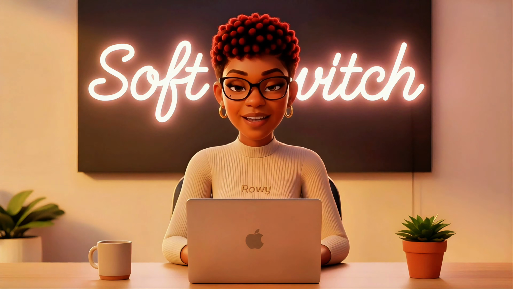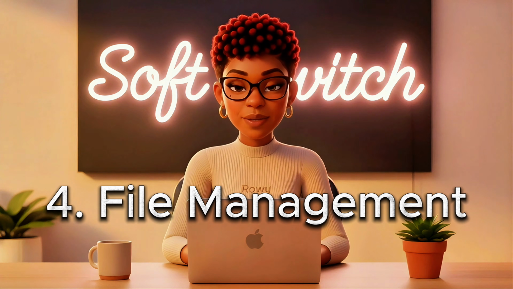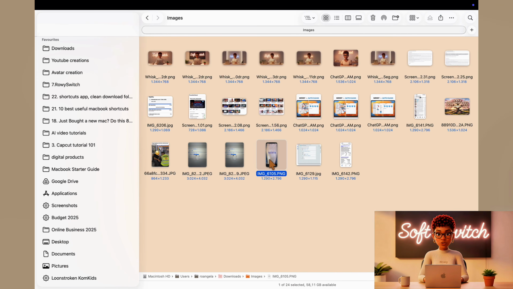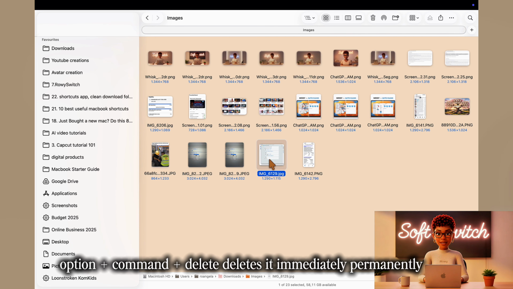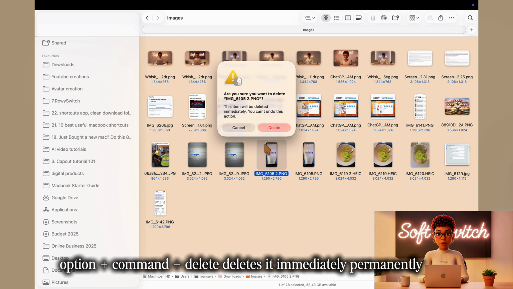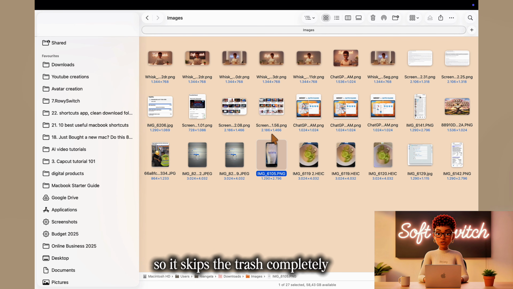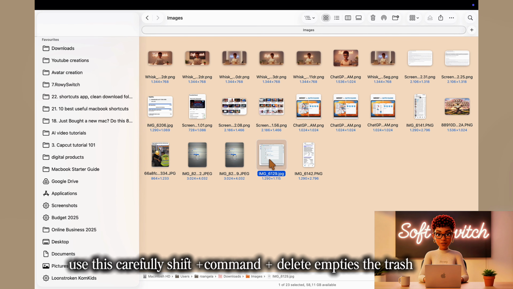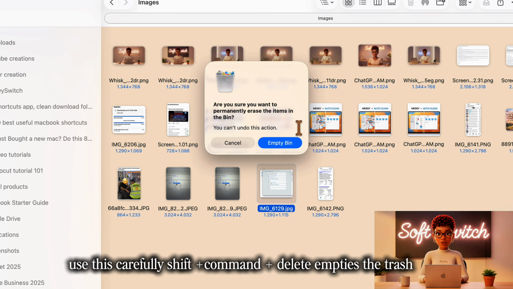Now let's make file handling easier. Command+Delete moves a file to the trash. Option plus Command+Delete deletes it immediately and permanently, so it skips the trash completely. Use this carefully. Shift plus Command+Delete empties the trash.